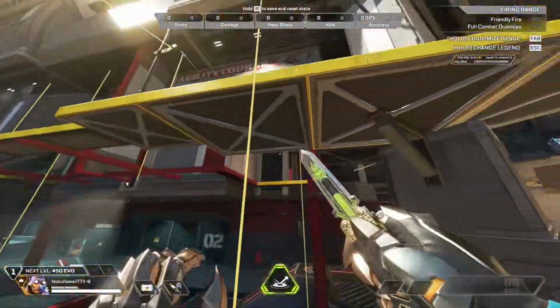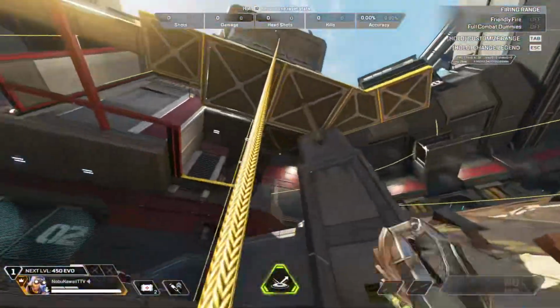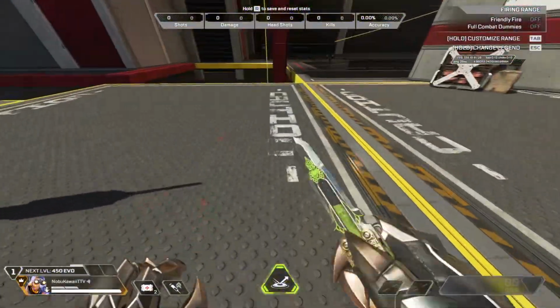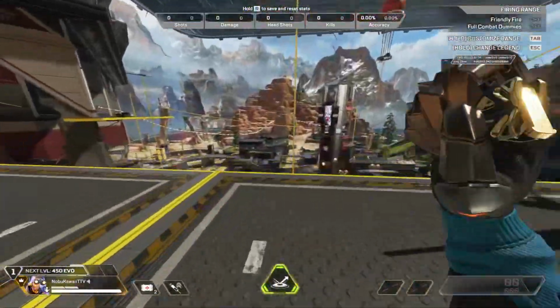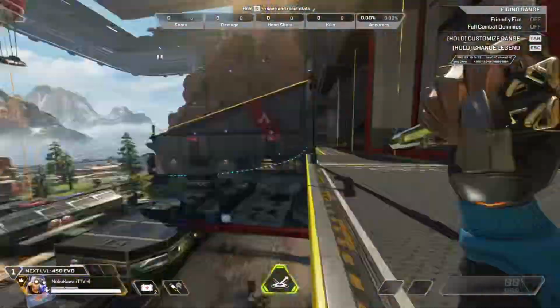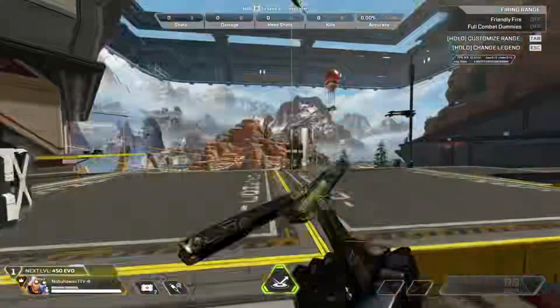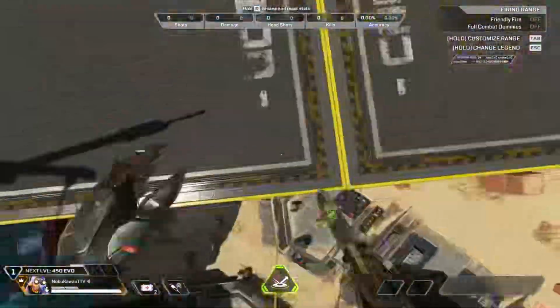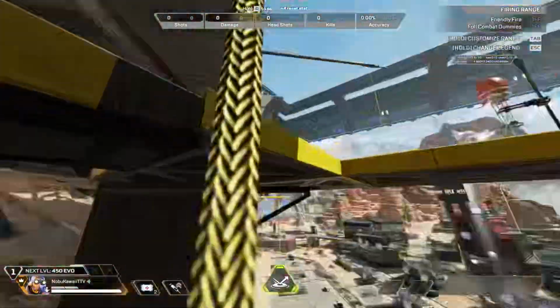Some places you can't do it. And you can also do a mantle jump without even being on it, right? So say you're just running around up here, you can turn around and do it, just like that. You don't actually have to be attached or climbing up. You just have to be in the correct spot to do it.